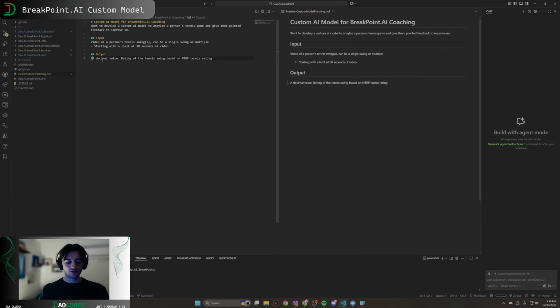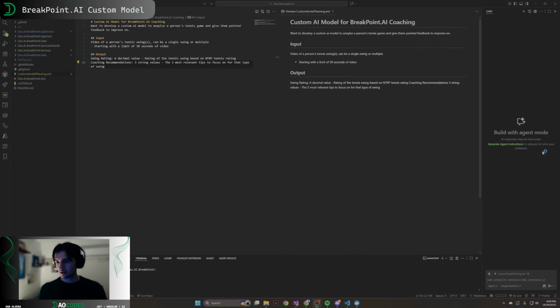So this is a rating. This is going to be swing rating, a decimal value. And then it's coaching recommendations. Three string values. The three most relevant tips to focus on for that type of swing. Okay.